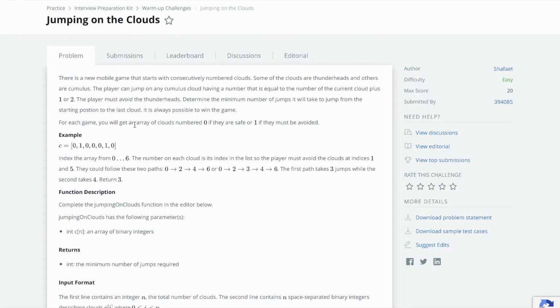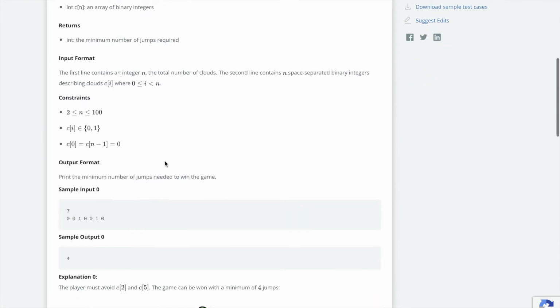For each game you'll get an array of cloud numbers: 0 if they are safe or 1 if they must be avoided. So we have here an example, an array of clouds, and then we start with a safe cloud. Can we go the shortest path, which is jumping 2? Yes, we can, so we jump 2. Can we jump another 2? Yes, we can, we jump another 2. Can we jump 2 twice and finish? Yes, we can. So that was a very simple example.